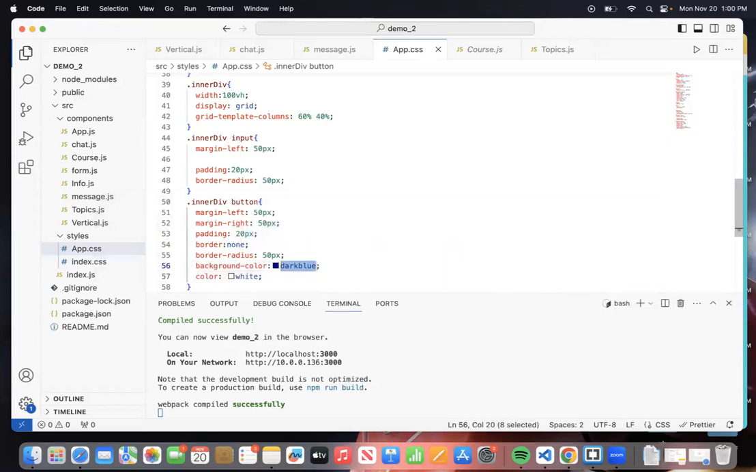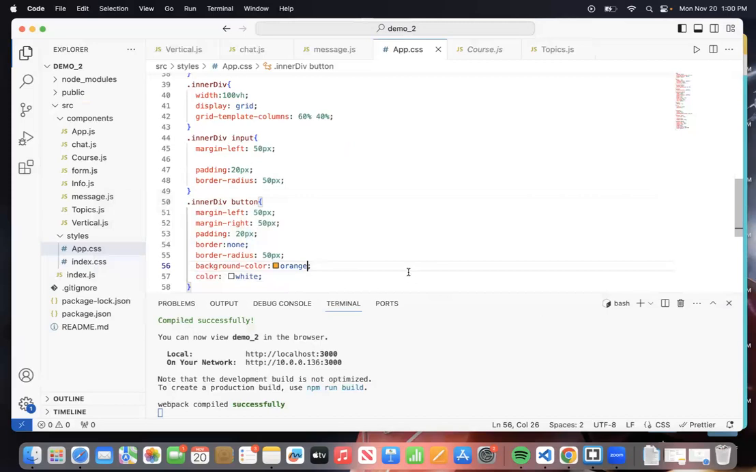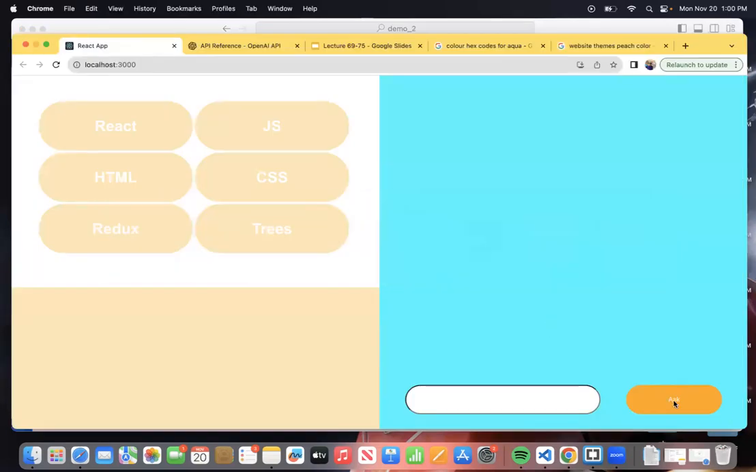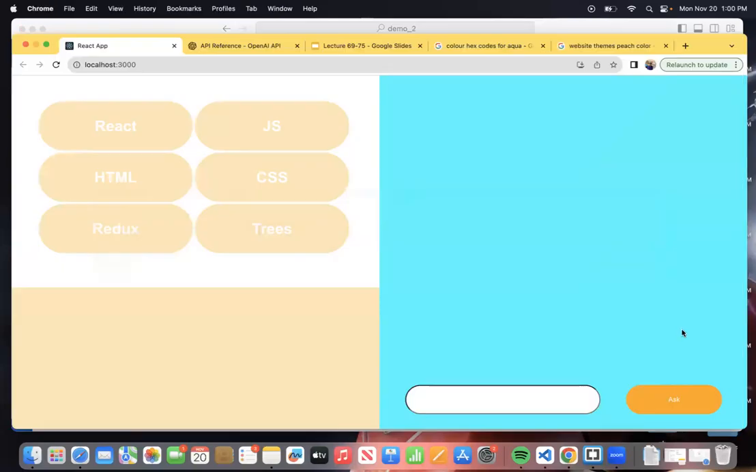Let's try orange. I'm gonna take everyone's suggestion. Actually, I kind of like the orange. It's different, but it's still kind of colorful. What do you guys think? Is the orange nice?